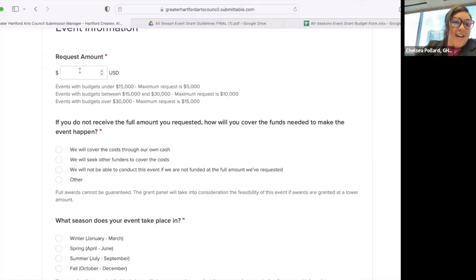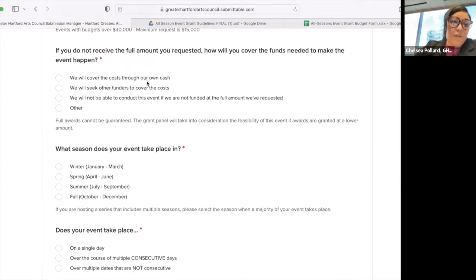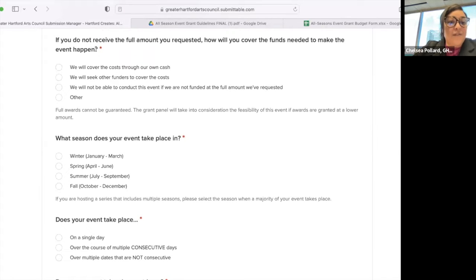And then you'll just have to go and answer all of the questions that are here in Submittable. If you do not receive the full amount requested, how will you cover the funds? I think the Awesome event was going to cover the cost with their own cash.